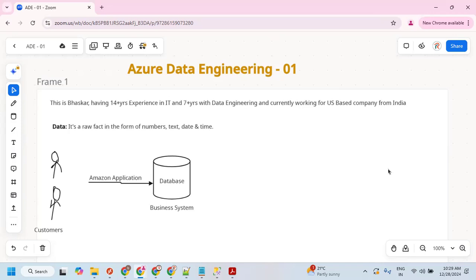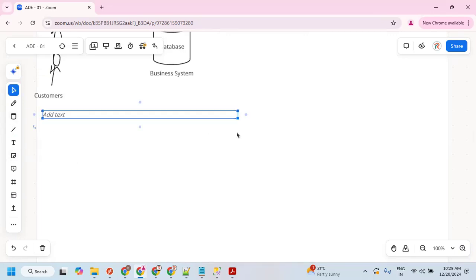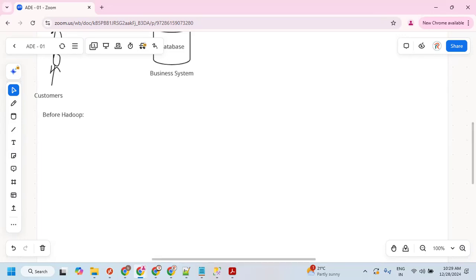So I'm just going to give some brief idea about how exactly it was before Hadoop, and when Hadoop was there, how it was processed. Now, how it is going to process, that I wanted to take you through as part of this session. Before Hadoop also we had ETL. Before Hadoop, I wanted to talk about it.